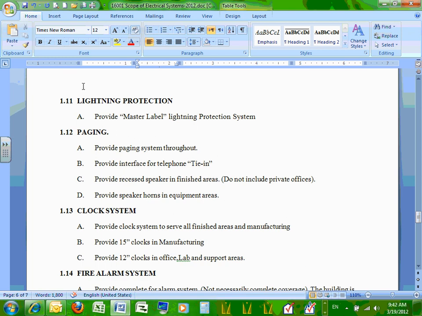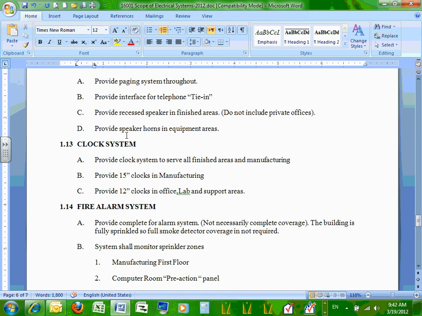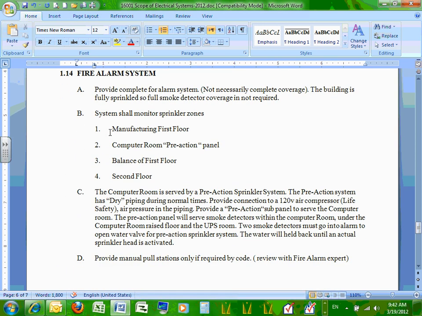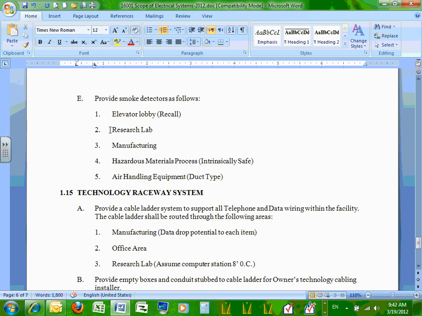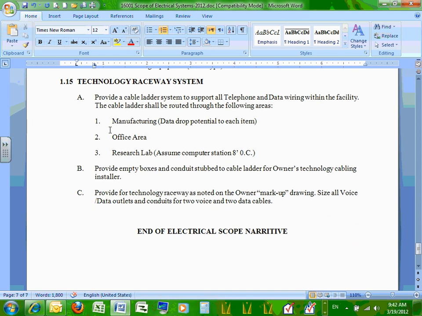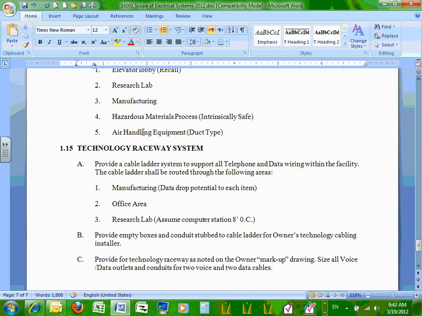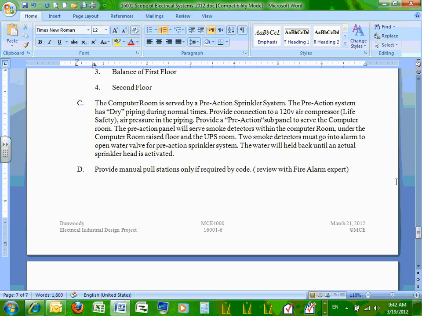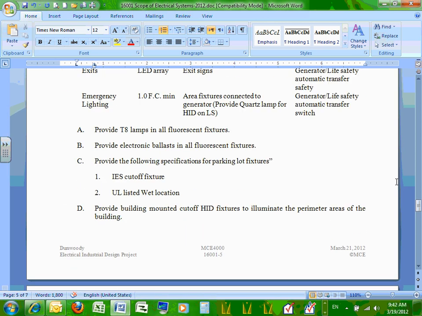Lighting, we have lightning protection here. Lightning protection will go through lightning on the roof. Paging system, clock system, fire alarm system, all the description of all the stuff that we're going to have. Technology raceways. And that's the end of it in terms of Mishad's spec. I'm not going to go through it because I want Mishad to look at it. Any comments, guys? So when we go for power, please refer to the spec that we got from Mishad.